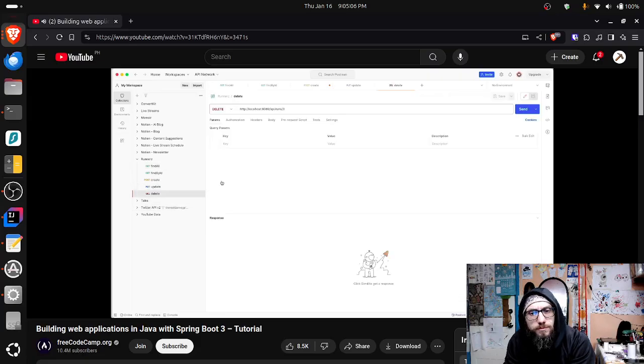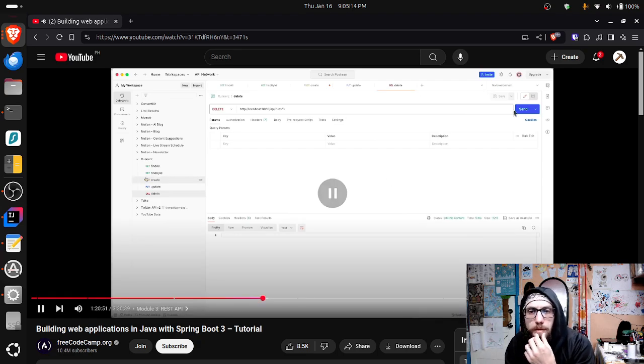And then finally, let's go ahead and delete one. So I'm going to call localhost 8080/api/runs/3. So if I send that in, we also get a no content.